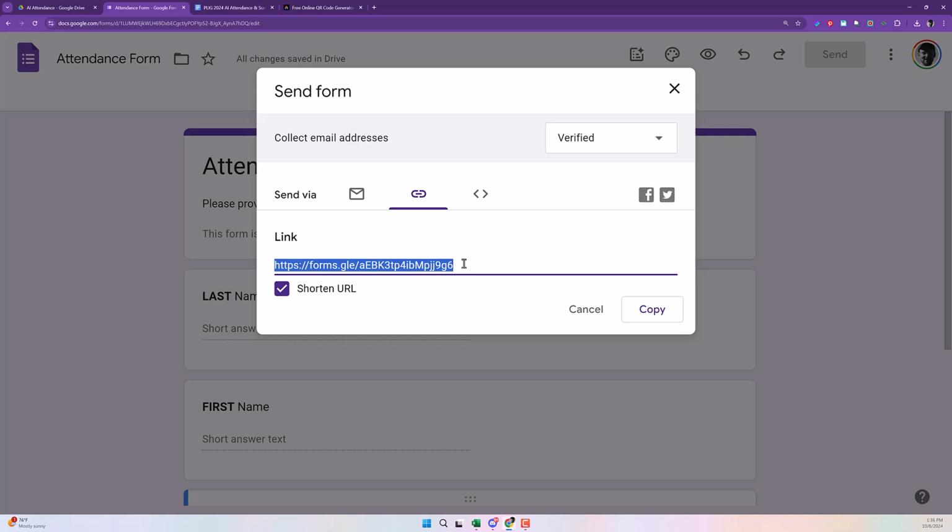But I'm also going to show a workflow where you can use a QR code. So if all the students in your class have mobile devices or a laptop, they can access this. So let's do that.